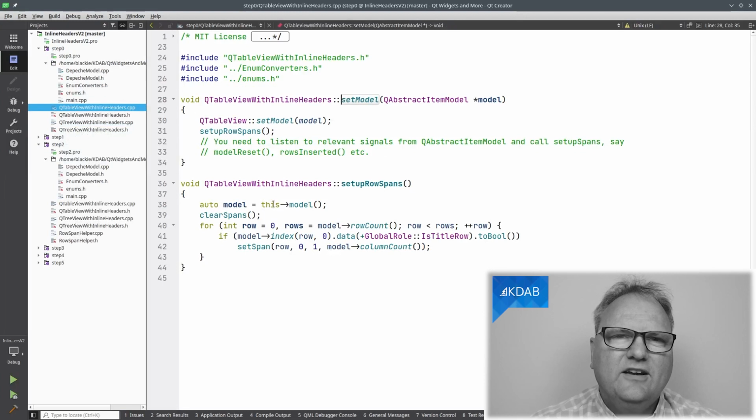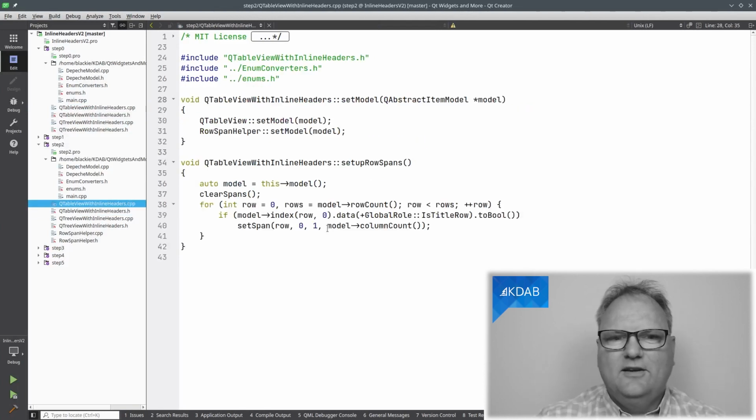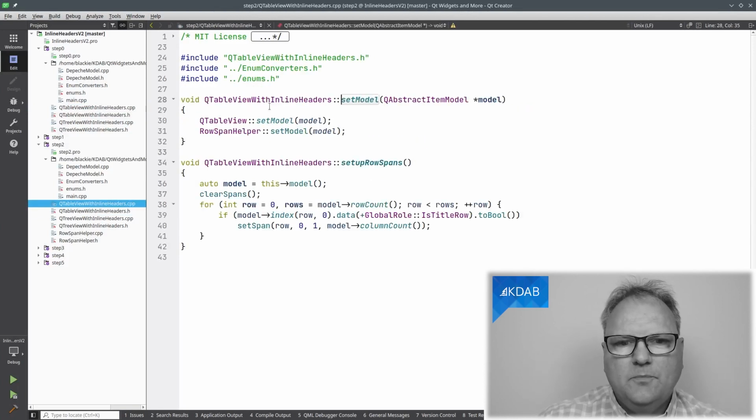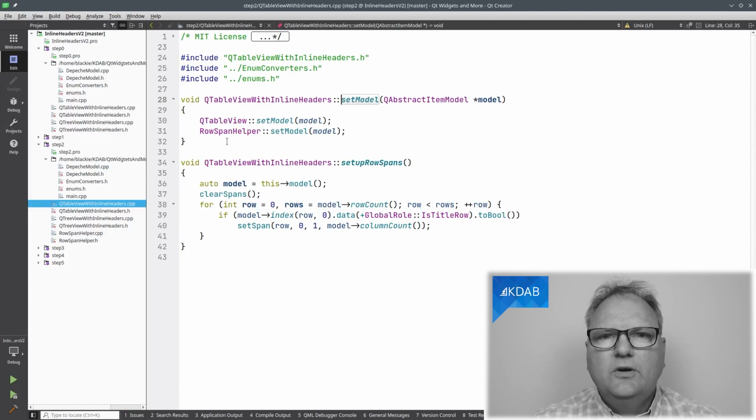Qt Creator gets slightly confused whenever I'm jumping around and have the same name throughout all of the place. It looks like this. There we are. So here's my RowSpan setModel. And you can see all it does is simply call up to the superclass QTableView's setModel, and to the RowSpanHelper setModel up there. And besides that, everything is the same.